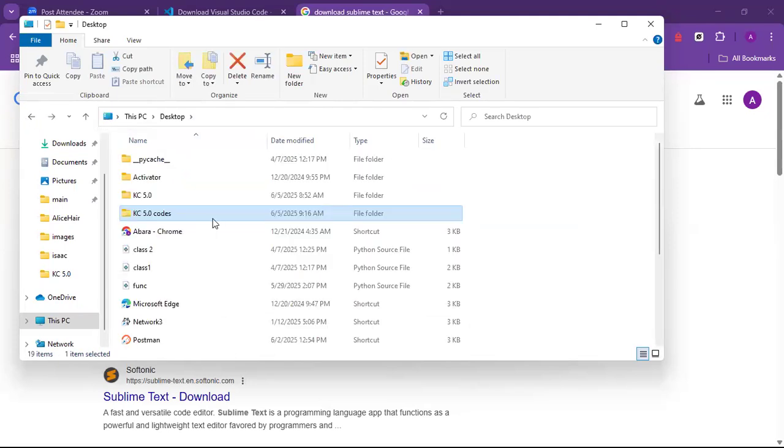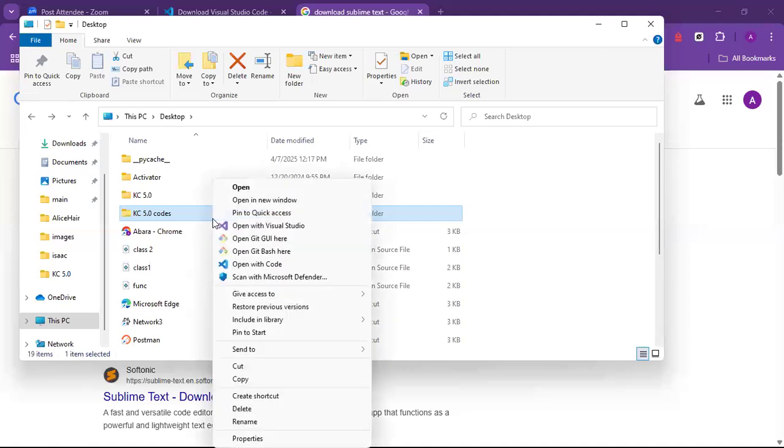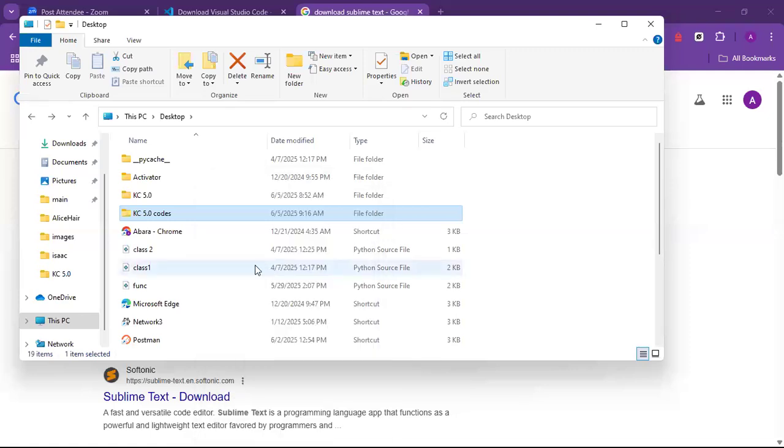If you have VS Code already installed, you click on it. This is a process that we'll be repeating every day. We'll come here every day, open this folder in VS Code, and then create a new file. So we repeat that almost every class.